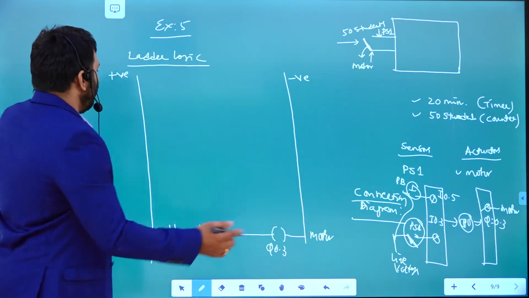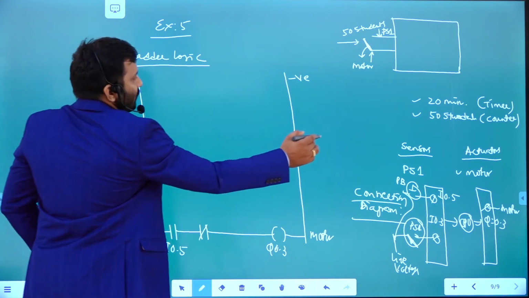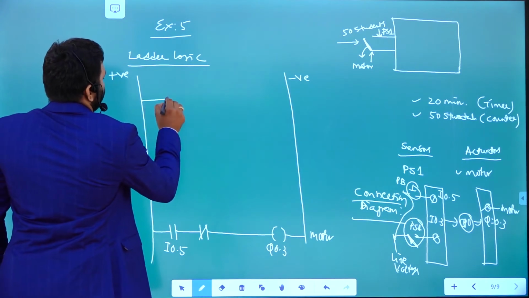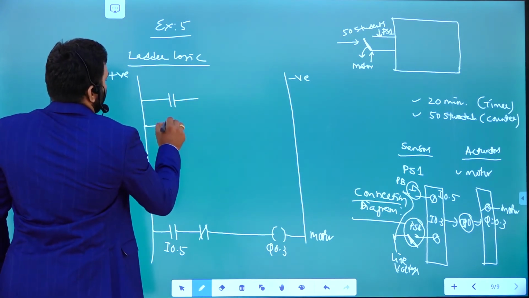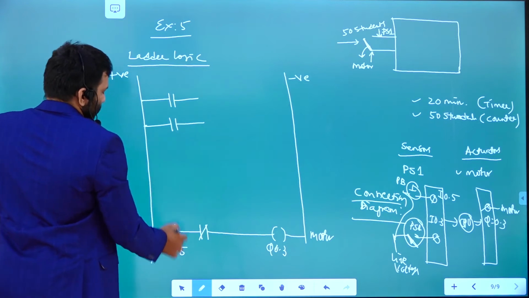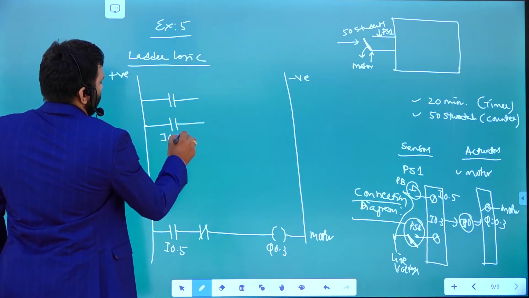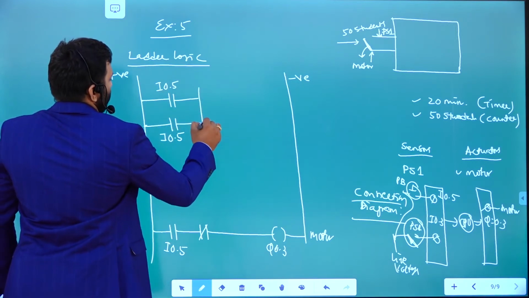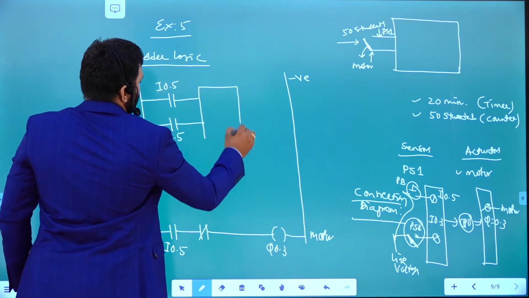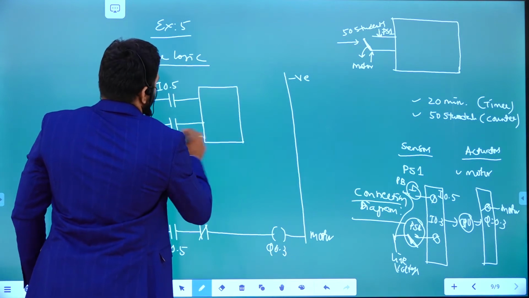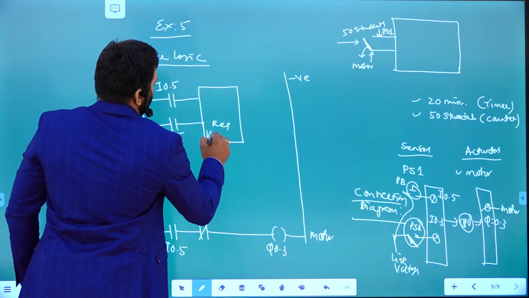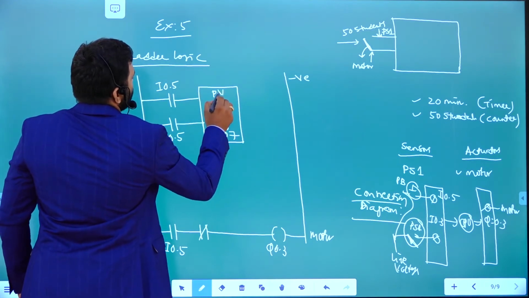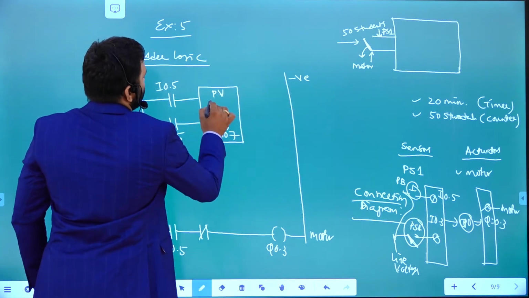Now we need to wait. The next step is what? We need to wait 20 minutes. Whenever the door is open, first you need to use a timer, it starts running. Whenever the push button is on, it is going to start and reset the holding register, something like 107. So the preset value, how much do you need to place, how many minutes? 20 minutes.